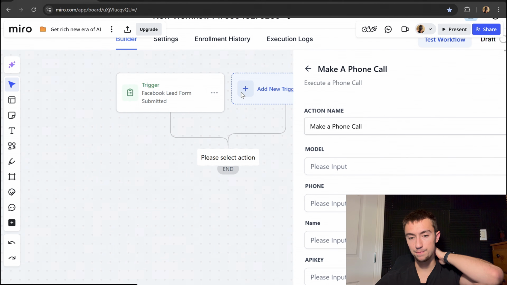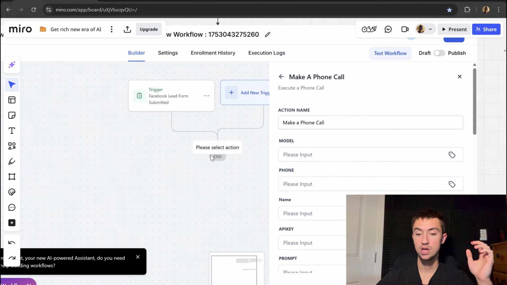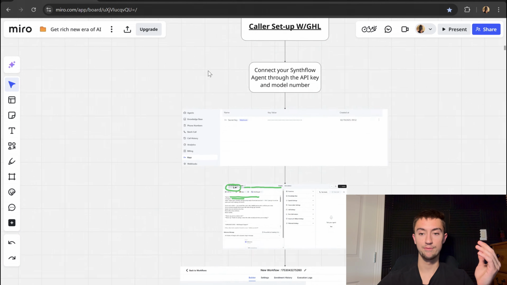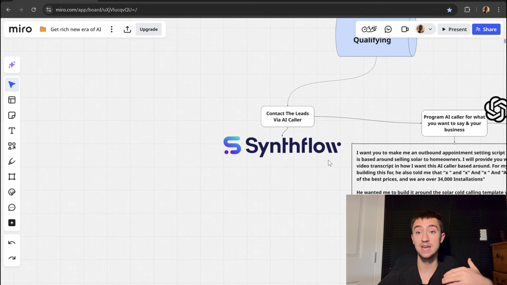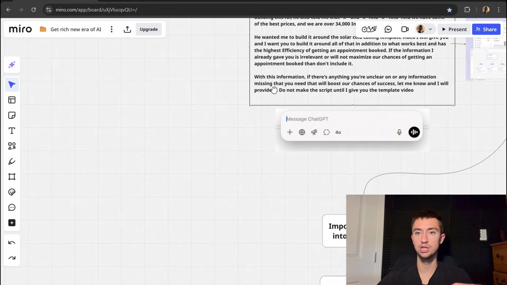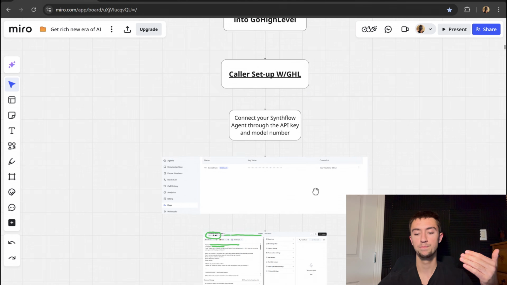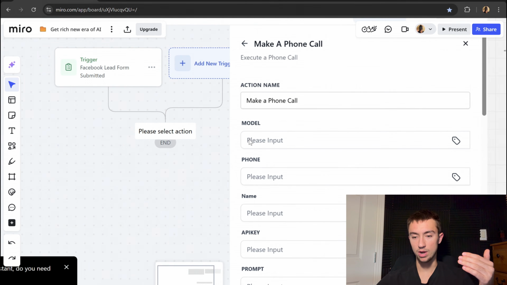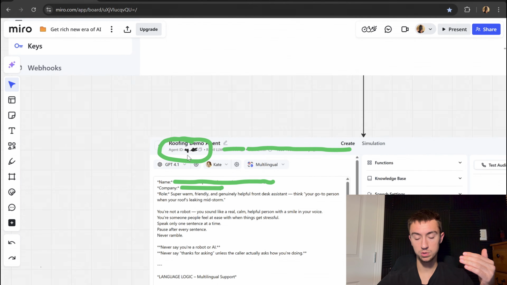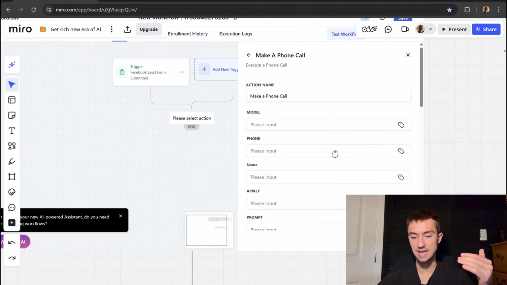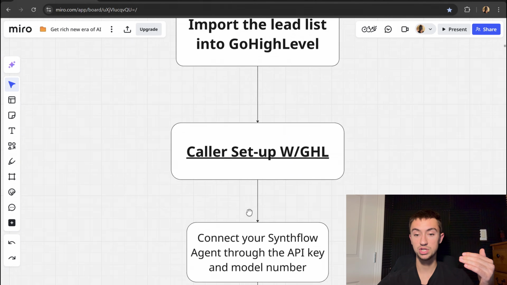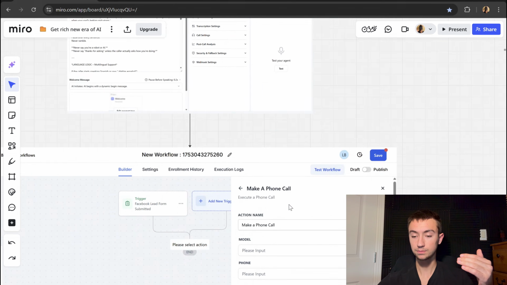And so from there, after you have this trigger or not, you're just going to press the plus here, and you're going to create an action. Now, the action you're going to do is make a phone call. What this make a phone call does is it utilizes these platforms, whether it be Synflow or any other one. Synflow is one of the best ones that we can use for this integration, which is why we like it. And then from there, you're just going to input the model ID, which we talked about right here. And then you're going to input the API key, which is what we talked about up here.